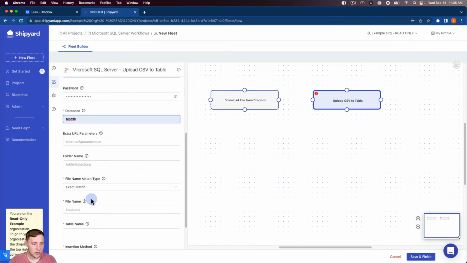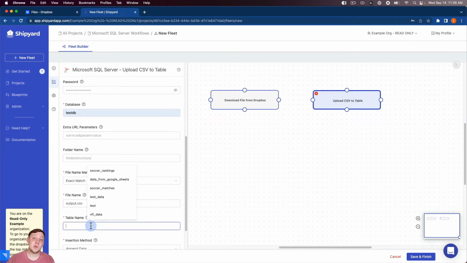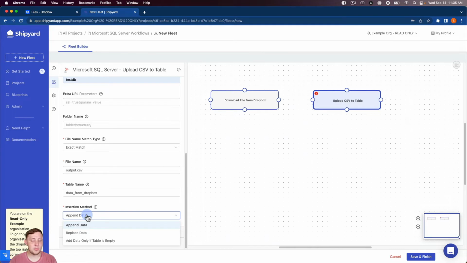We didn't put the file in a folder. The file name was output.csv, so it has to match that file name from the first vessel so that Shipyard knows that's the file you want to take into SQL Server. For table name, this is what the table is going to be called inside of SQL Server. I'm going to call this data from Dropbox. Then we can choose to append, replace, or add data only if the table is empty. We'll just leave it append right now. Now that vessel is set up, we can connect these two vessels together.